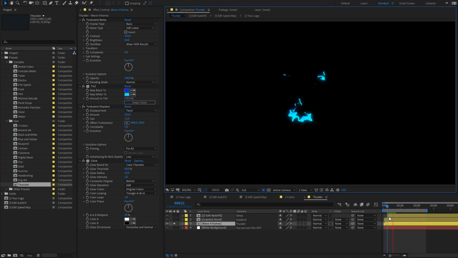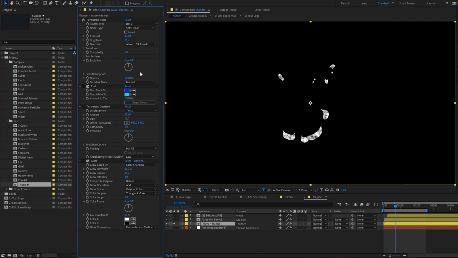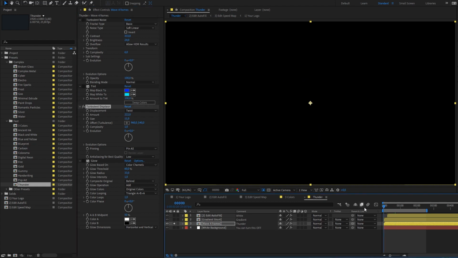And now you have this interesting electric effect. How it was created is just turbulent noise. So in fact we could turn it off, and it's just turbulent displace. That's an important effect that creates this interesting look.